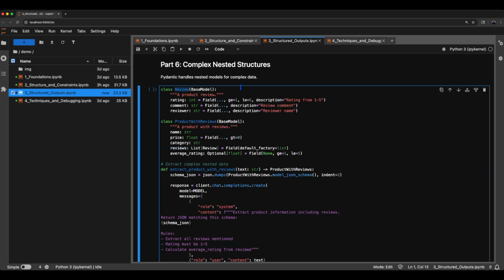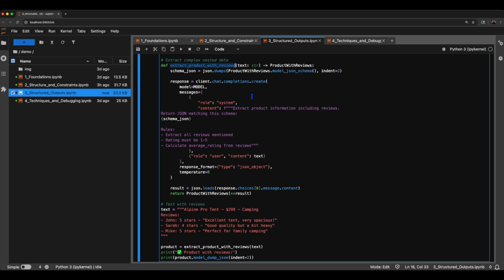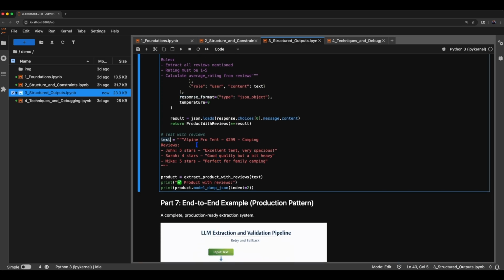review objects. Here we have our extract product with reviews function, where we define the schema JSON, call the complete method on the chat completions API, passing the model, the message with the schema injected, and roles with response format set to JSON object. Then we'll create the text variable, passing in the product and the reviews, which will pass to the extract product with reviews function, ultimately getting our product back and printing the results.